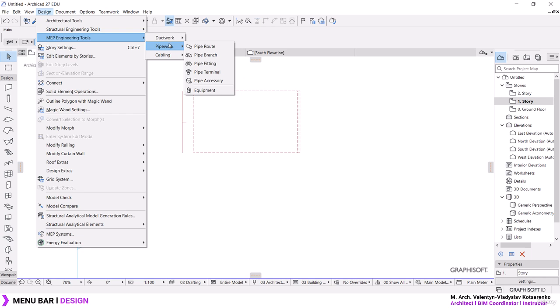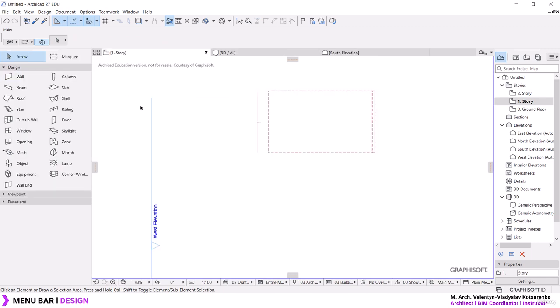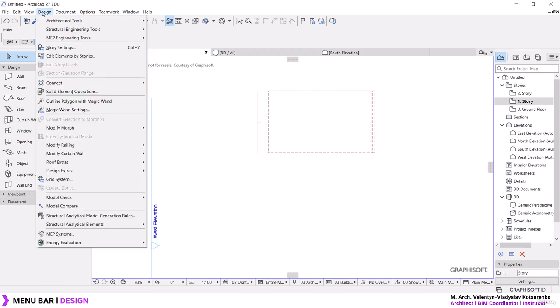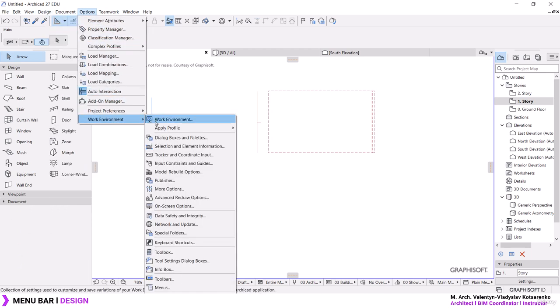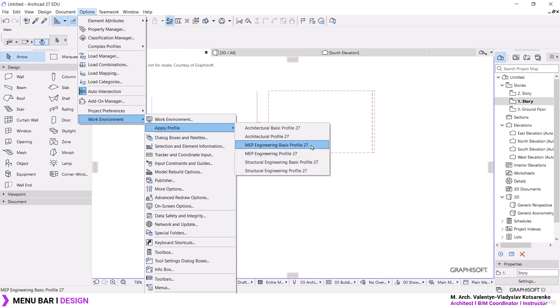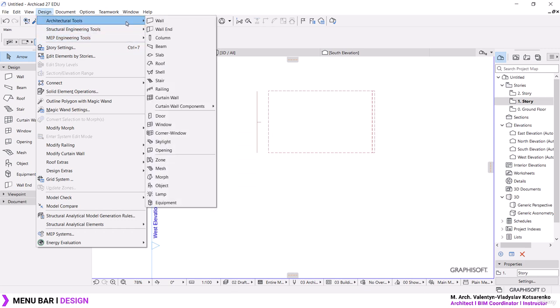Now, something I want to point out is that the architectural work environment by default has all the architectural tools, but it's not gonna include the tools I'm mentioning over here, which are, for example, the MEP engineering tools. Now, this is something you can enable, for example, in work environment by applying any other work environment profile. But these profiles is something we're gonna be talking about in the next lesson. For now, Design has all the tools we're gonna be using for our project.